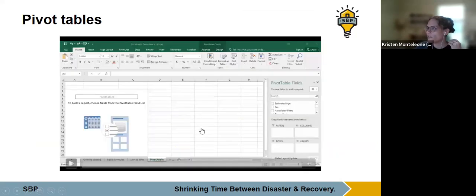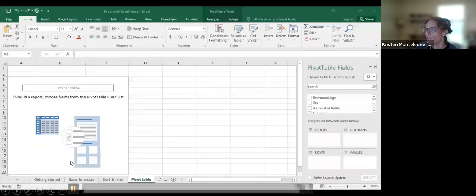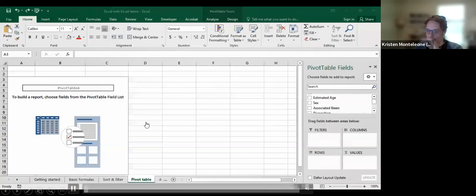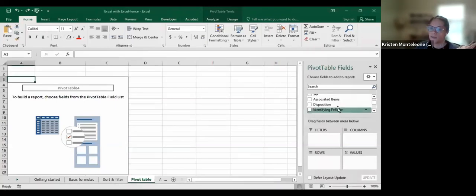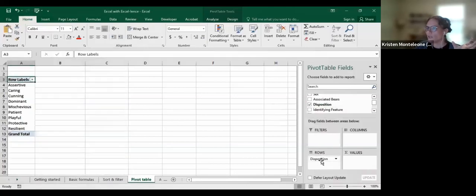So I'm going to go to this video here and show y'all. So I'm going to go over on the right once I'm in the pivot table, and the pivot table fields will automatically show up on the right. And I said before, I'm going to choose disposition as the rows because that's the item I want to learn more about. And I just drag it into that. And it's going to show me all of the disposition items.